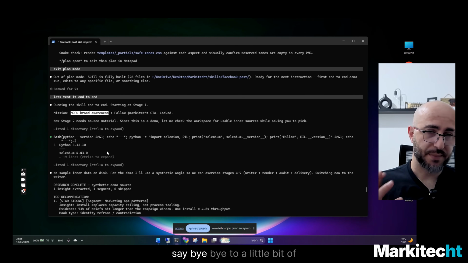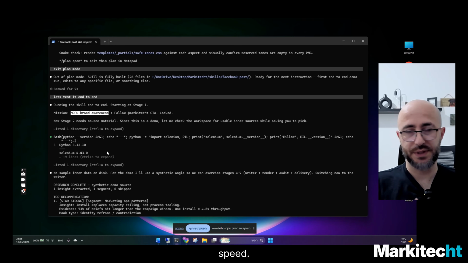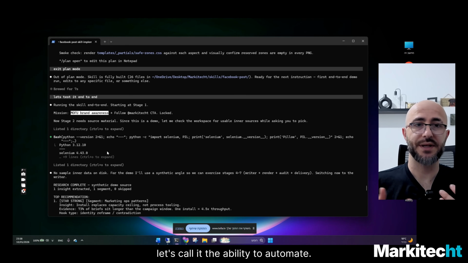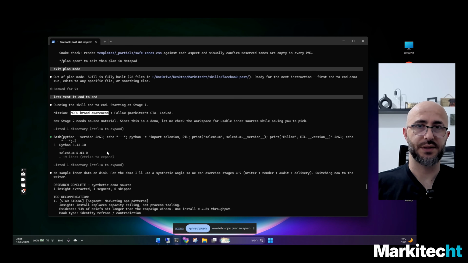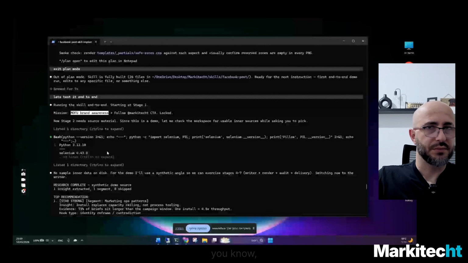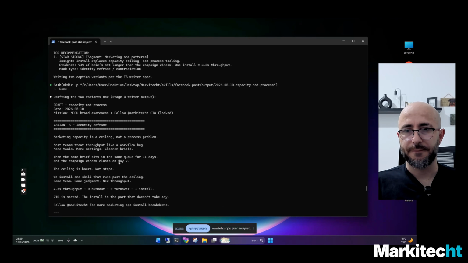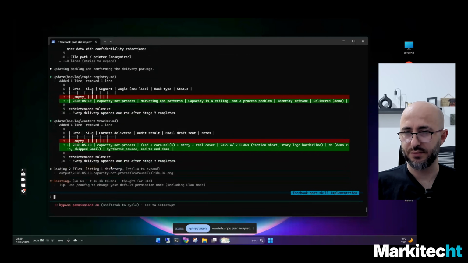I do say bye-bye to a little bit of speed and the ability to automate, because if you need to give input from time to time, you're basically making the project go stuck. But you make your own decisions. Okay. Claude is really breaking a sweat, maybe not.